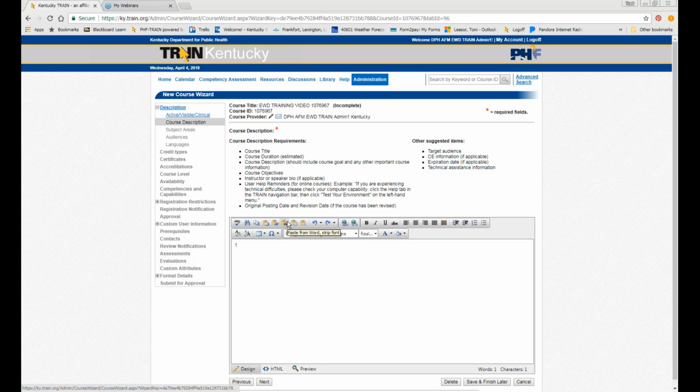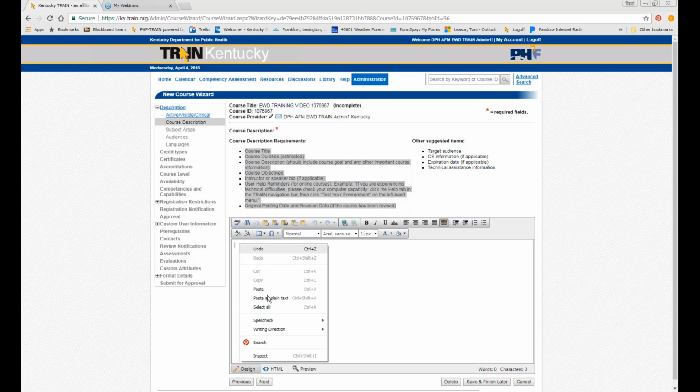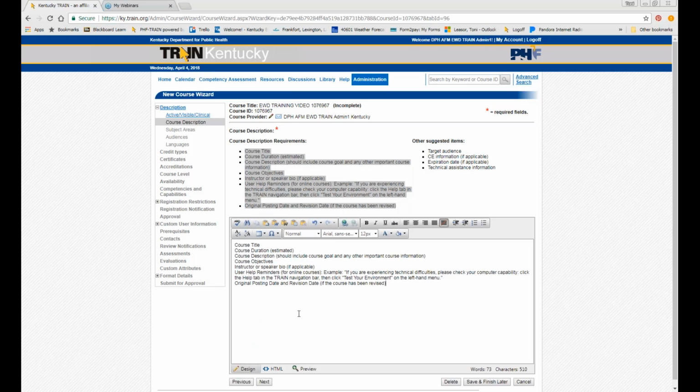What we suggest you as a course provider do is right up here you'll see course description requirements, and then you'll see all these little bullet points. Select this first group of bullet points and copy those, and then down here we'll paste those in, because this is what EWD requires to be on that course description page.